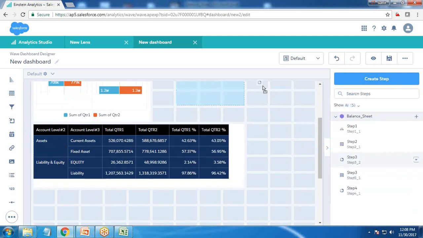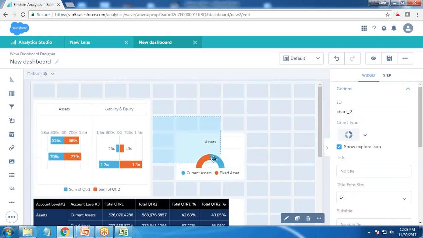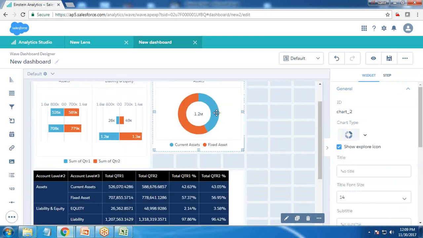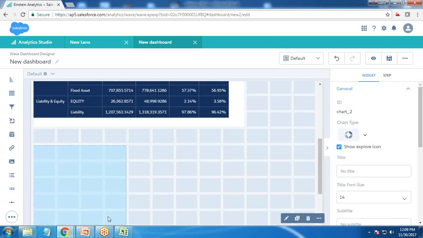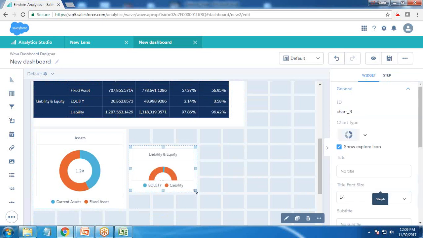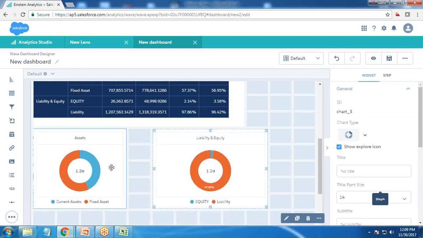Next I add step 3, and step 3 I place at the top. Now because I would be comparing the asset, I just move it to the bottom so that we can add both the charts for asset and liability and equity together.